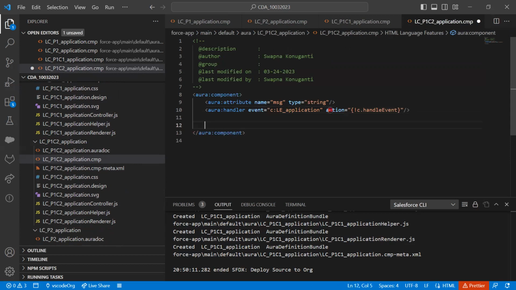Perfect. Now here I'll print some message. Let's say child 1, this is a child 2, P1, C2. Then inside this, I'll print a message: V dot message.